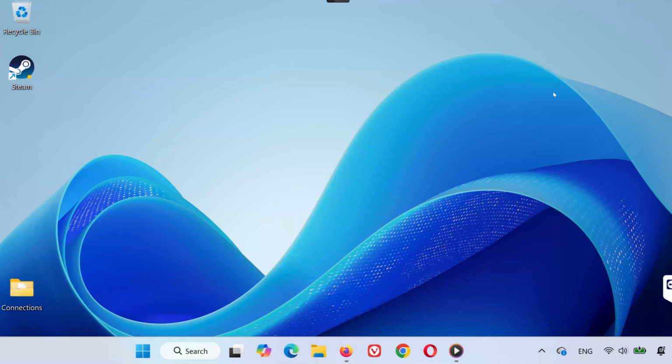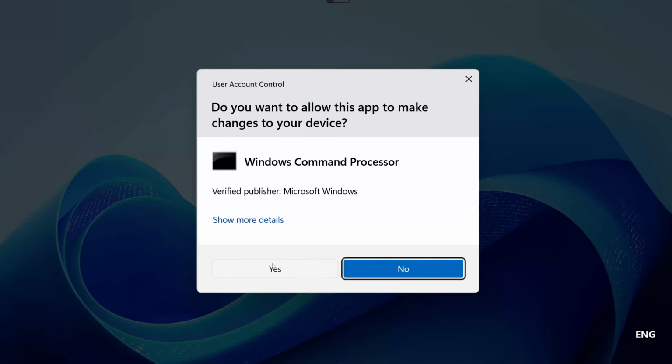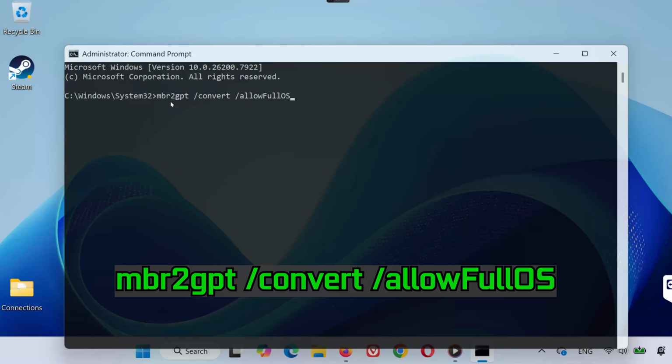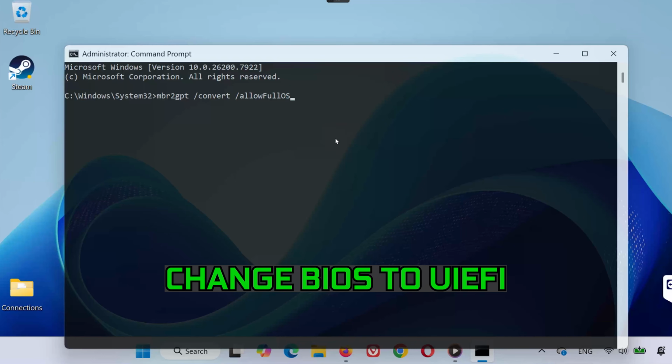Here's how. Open Command Prompt as administrator. Run the following command: mbr2gpt /convert /allowFullOS. After the conversion, restart your PC. Enter BIOS again. Change boot mode to UEFI. Enable Secure Boot.